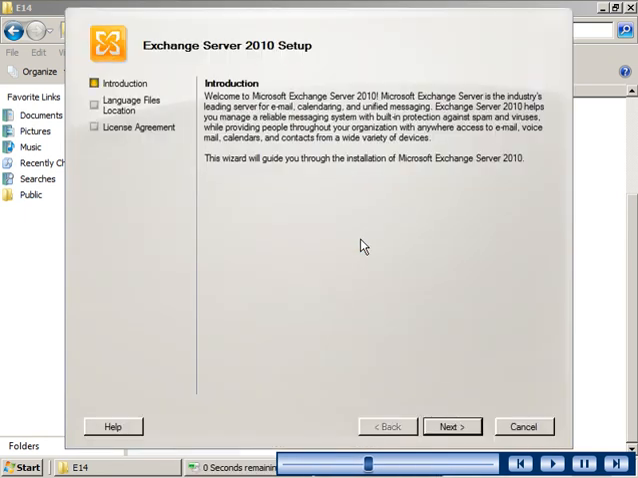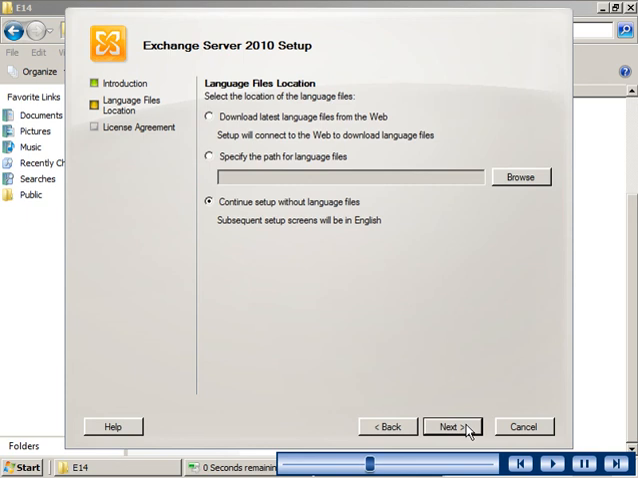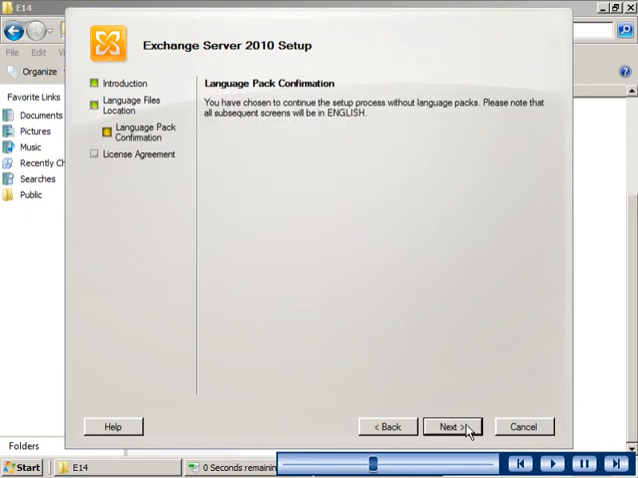The Exchange Server 2010 Setup Wizard guides you through the steps of installation. Exchange 2010 offers a fully localized administrative experience in many languages. Administrators can use the fully localized user interface to set up and administer Exchange 2010 in their chosen language. The default administrative language used is English.